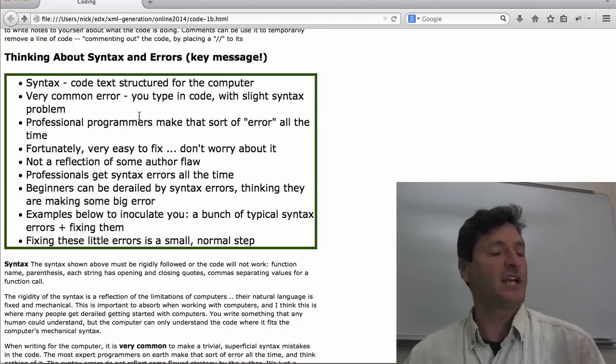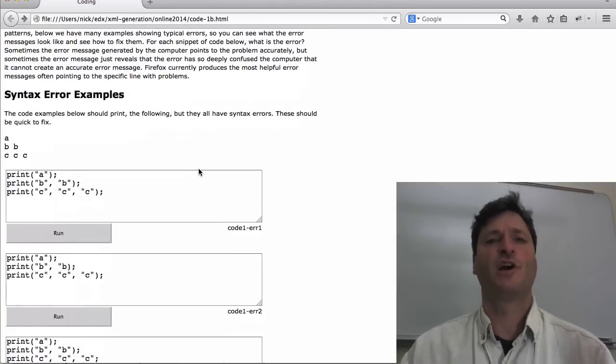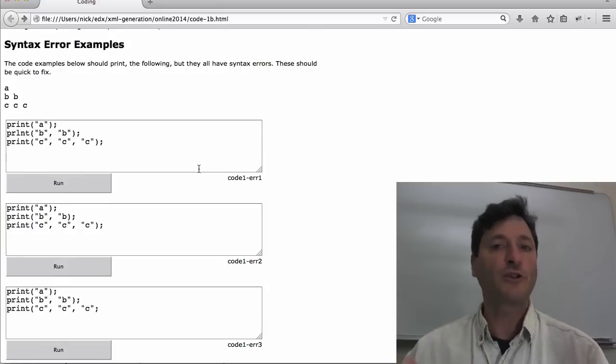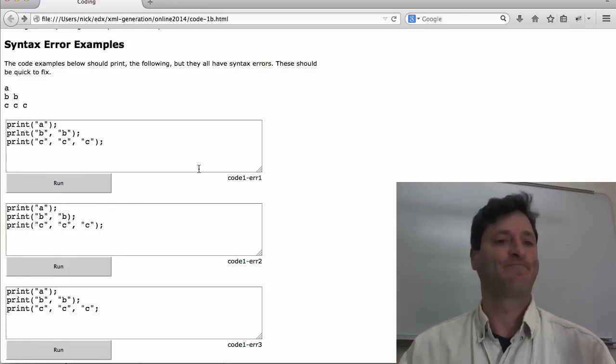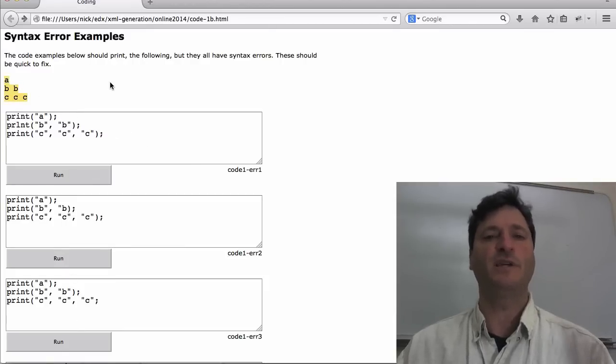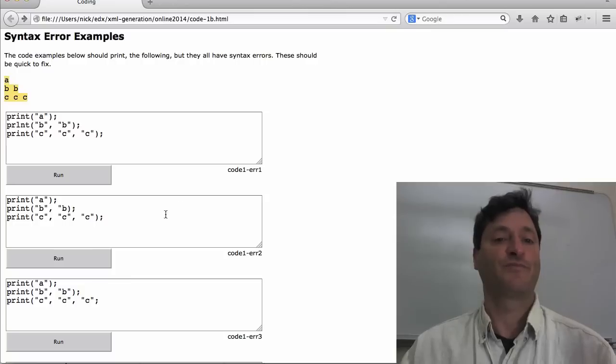So to promote this idea that the syntax error is no big deal, and to show you how to fix it, I've prepared some examples here, just a bunch of code examples, all of which have syntax errors. I just want to work through the process of identifying and fixing them. Each one of these blocks of code is supposed to produce this little ABBCCC printout. And each one has an error, and I just want to go through fixing them.